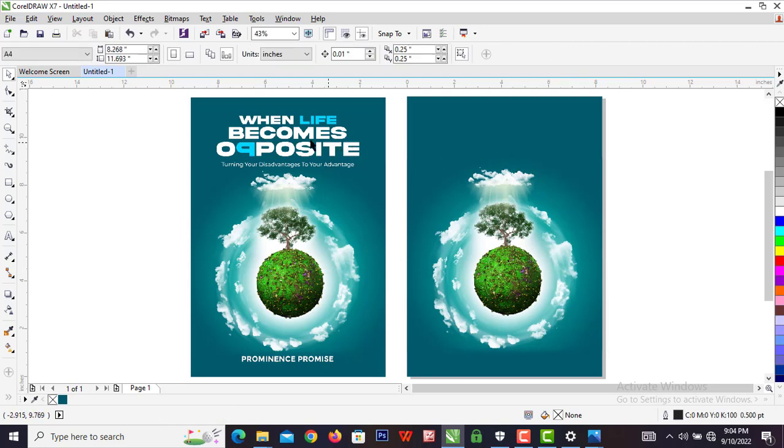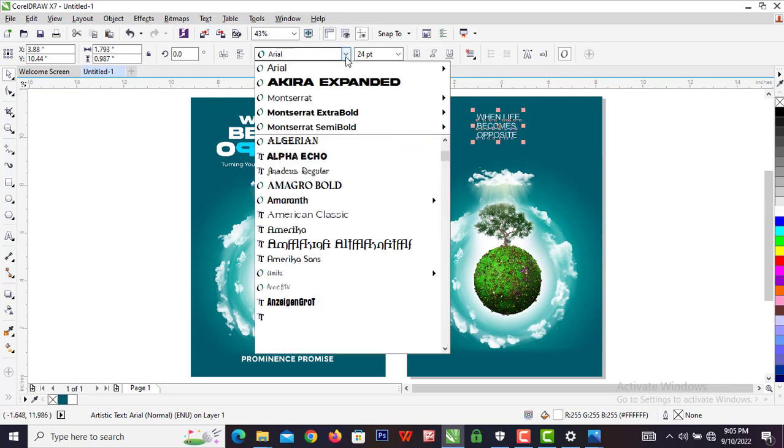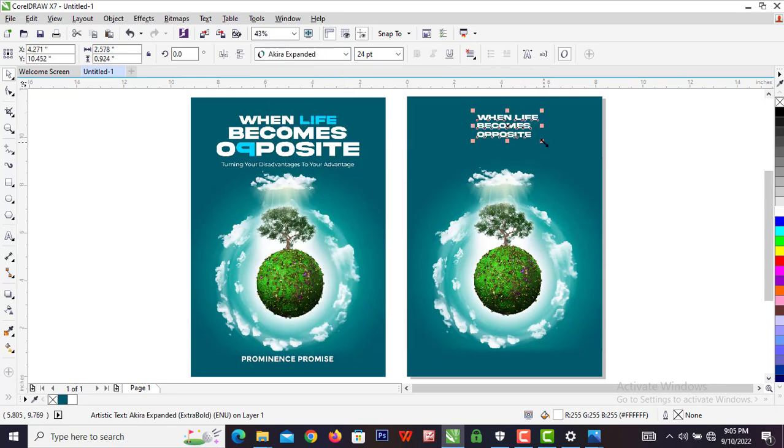Okay, so adding the text now. The font I used is Akira Expanded. Let me use capital letters. Let's start: when life comes opposites. Alright, so let's give it white first. Let's choose the font Akira Expanded. Let's increase it.